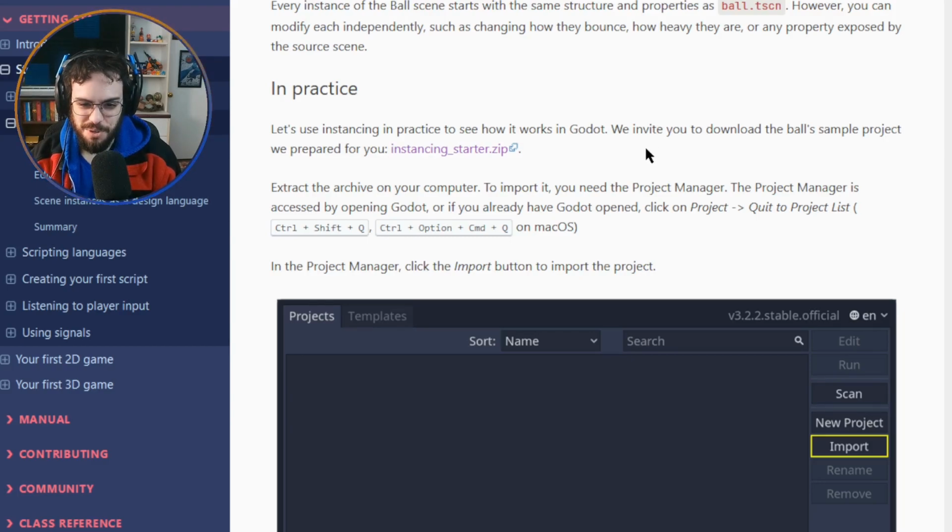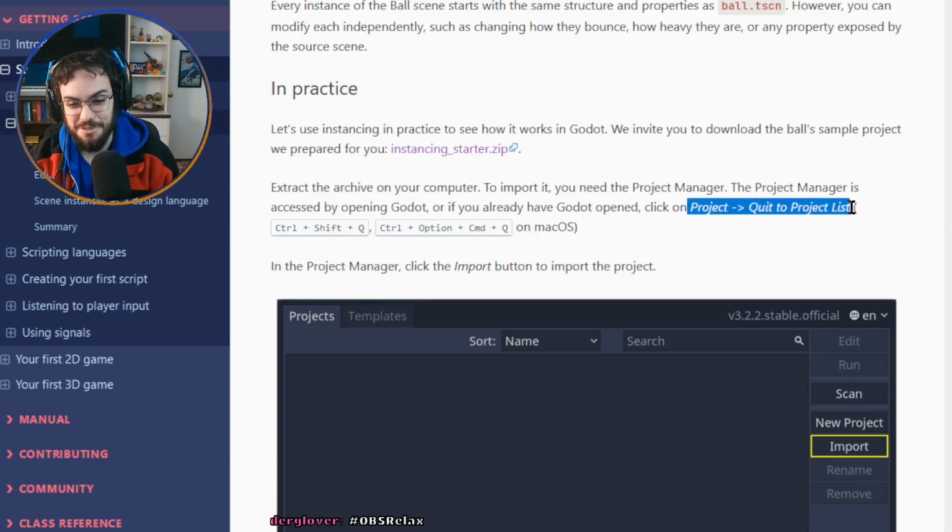Extract the archive on your computer. To import it, you need the project manager. Okay, the project manager is accessed by opening Godot, or if you already have Godot open, which I do, click on Project, Quit to Project List. We actually have to quit.